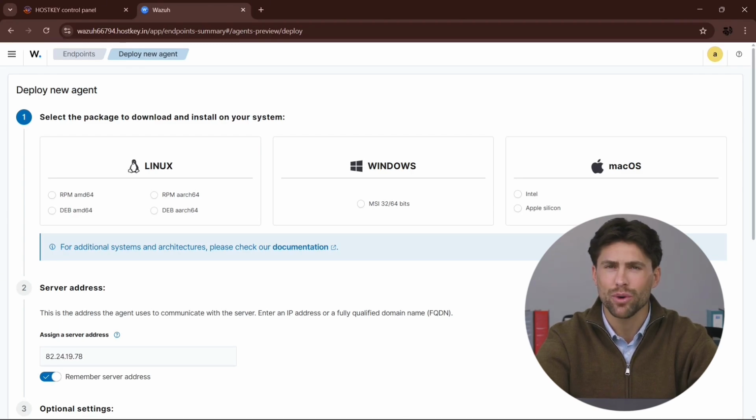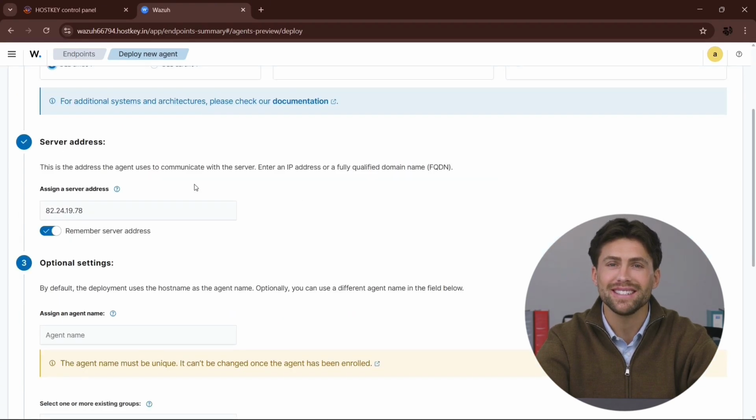for Debian and Ubuntu, RPM for CentOS, RHEL, Fedora, MSI for Windows, and separate options for macOS, Intel, and Apple Silicon. AMD64 is standard Intel/AMD servers. ARM64 is ARM-based servers. In our example, the target server runs Ubuntu, so we select DEB AMD64.